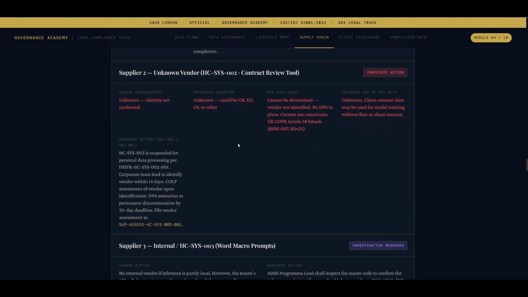So the next supplier is an unknown vendor. Because it's an unknown vendor, we have no idea where their headquarters are. We're not sure where their location is. I'll say Halstead and Co. We don't know where their location is. So it could be near the UK, EU, US, or even China. No one knows. Now, when it comes to the data processing agreement, if you don't know who the vendor is, that can't be determined. So there is none in place.